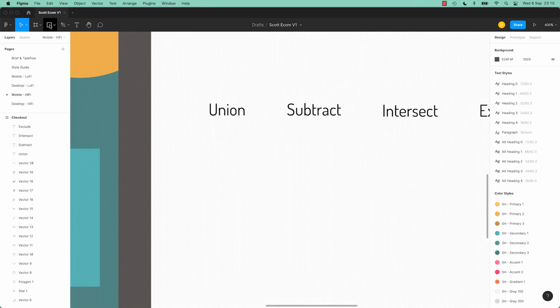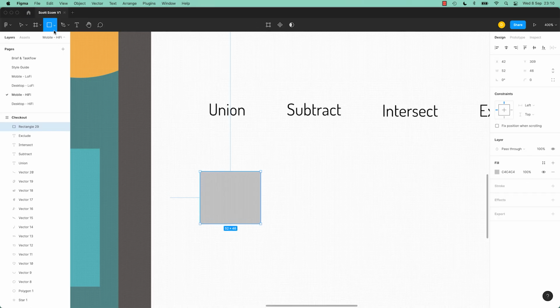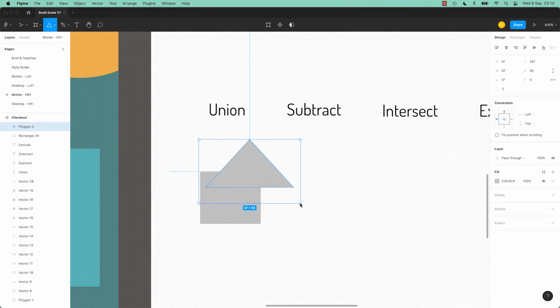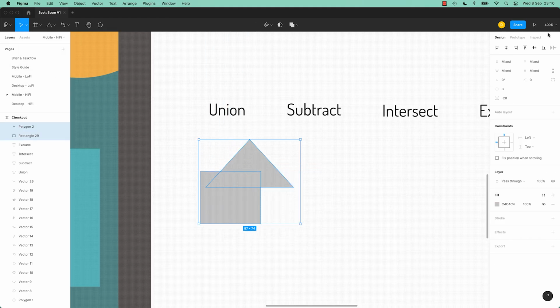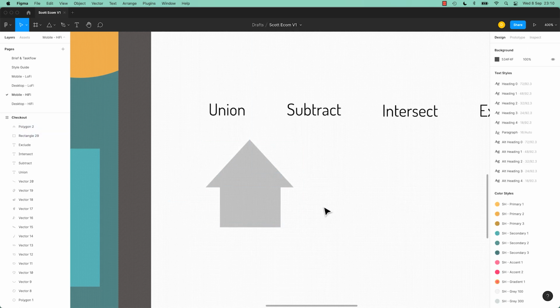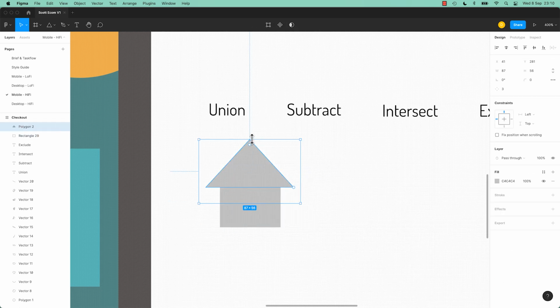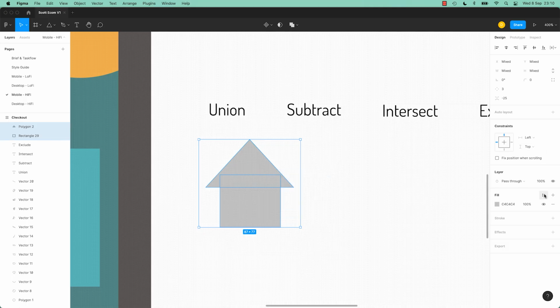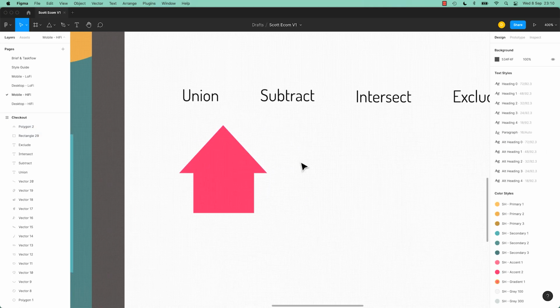So let's create a couple of things. I'm going to go to the rectangle tool and draw the base of my house. I'm going to use the polygon tool to draw the top of it. I'm going to select both of them, center them and make them like that. Good enough for me. Okay, I'm going to select both of them and pick a nice color just because.